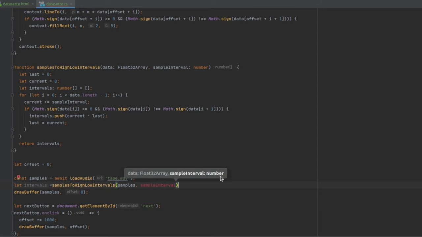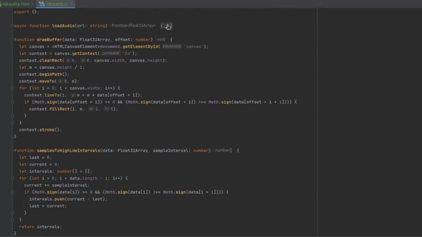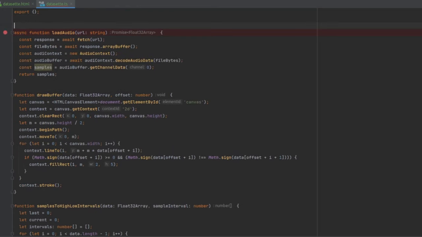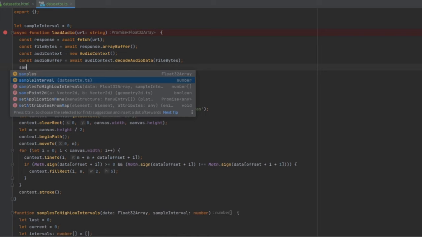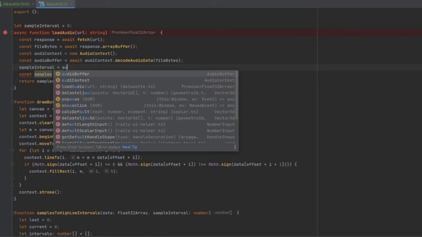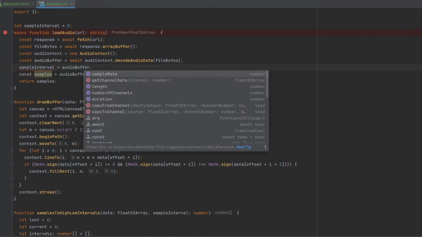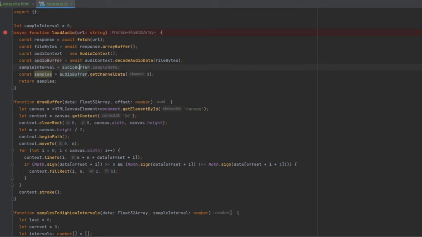So we just invent that thing that doesn't exist yet, we define it just when we load it. It's a bit ugly, but for this prototype, let's define it as nothing until we have something. Then here we get the data from the audio buffer. Sample interval equals audio buffer dot sample rate, and the inverse of that. Then I think I want this sampling interval, sounds better.